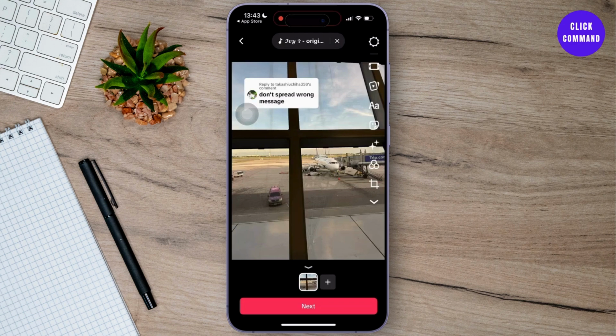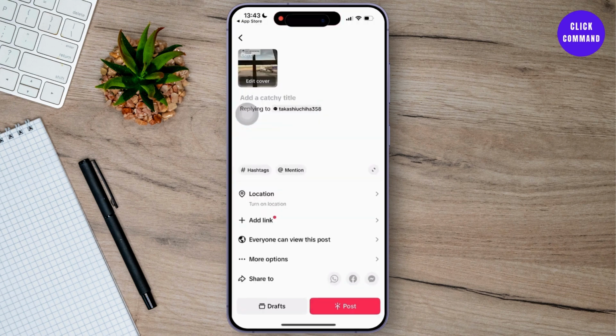After you tap on the next option, you'll be navigated to the page where you can write comments right above the photo. Here, simply write down the comments or any hashtags you want to use. Then tap on the post option available there, and your photo will be commented on the TikTok post.